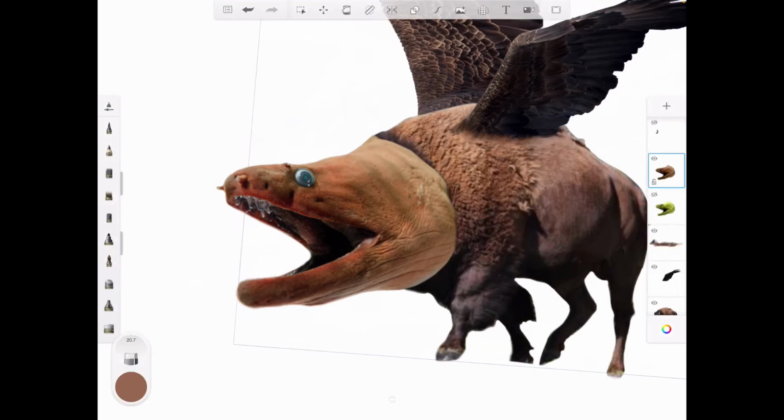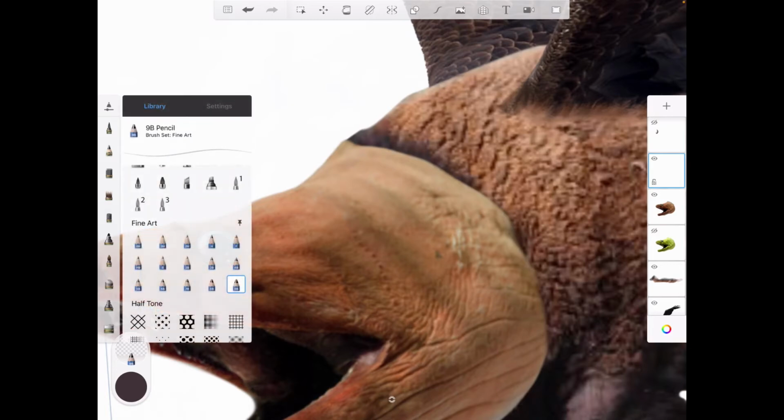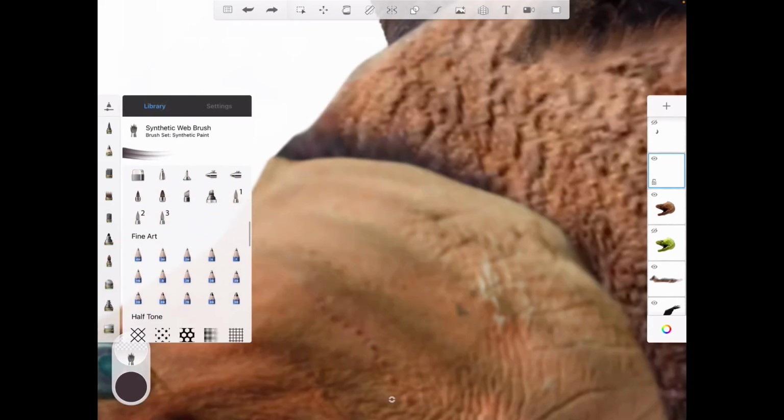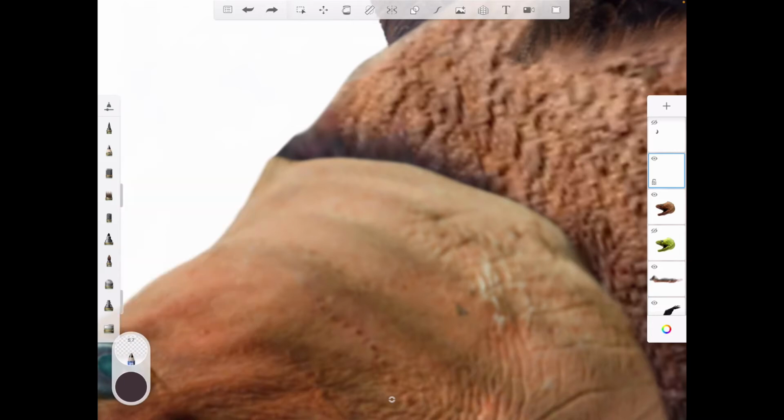So now the moray eel's head has been adjusted, and I want to do another layer of fur. So I'm going to add a layer above that brown moray eel's head. I'm going to sample some of the fur on here, and I'm going to go to a brush. You know what? That pencil was working fine. Let's just go with the 9B pencil. It had good texture. Yeah, I'm liking that.